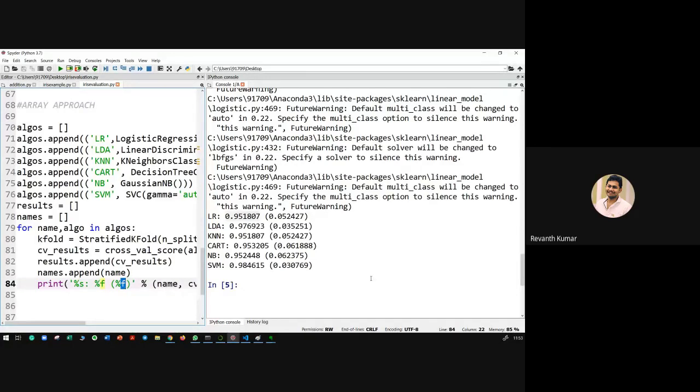Okay. If your data changes, let us say instead of using iris, I'm using some other information, in that case these values may change, because the efficiency of algorithms basically depends upon the kind of data that you take. Okay.